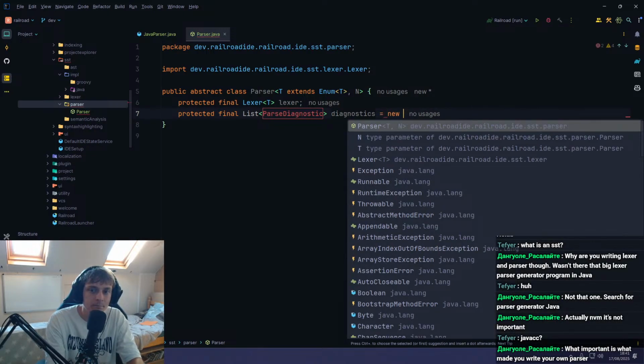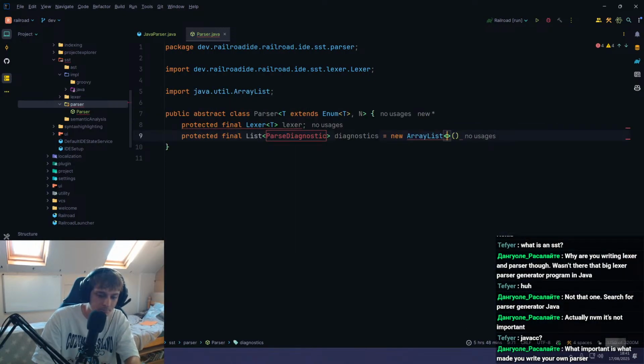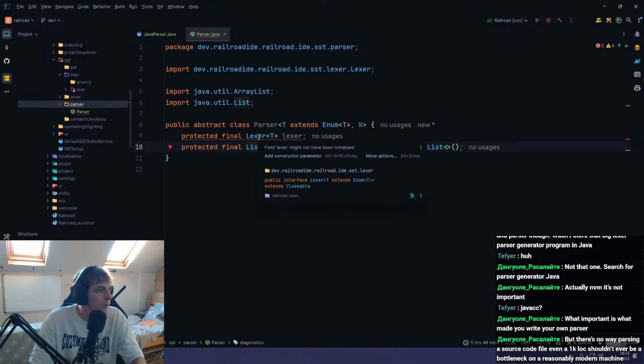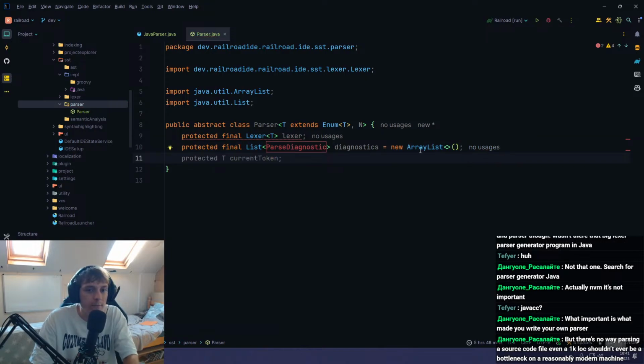So yeah, that's why. Plus, at the end of the day, it's a fun thing to work on, you know. But there's no way parsing a source code file of 1,000 lines of code should ever be a bottleneck on a reasonably modern machine. Okay, consider this: the default Java compiler would take 3.8 seconds to parse that file, roughly, right? And that has zero support for incremental parsing. So every single time you make a change, that's 3.8 seconds.